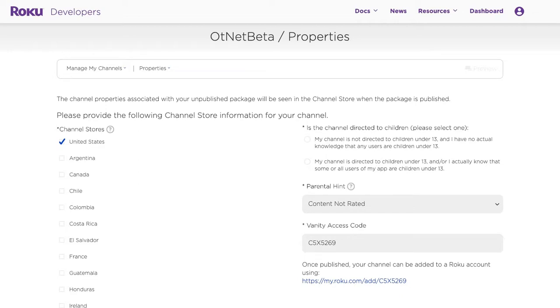Hello everyone, so in this video tutorial we're going to go through how to set up a Roku channel and how easy it is with the new OTNet API. Okay, so as you can see I've just set up a basic Roku channel and I've got a packet of Roku assets that I'm going to put at the bottom of this tutorial for you to work through.